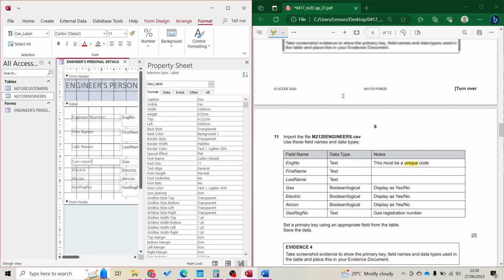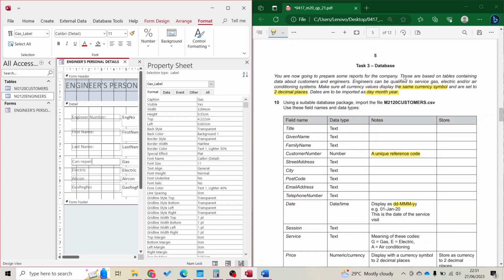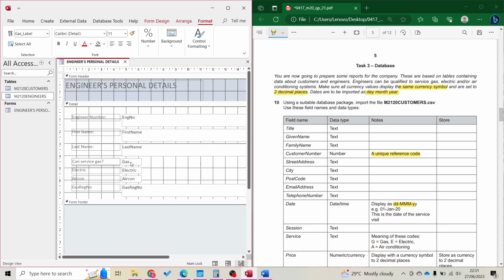This is about service or repair. Let's see here. Service, and service. Yes, that's a question, and we can say yes and no. So I prefer that to be in a radio button. So what I'm going to do is I'm going to delete for gas, I'm going to delete for electric, and I'm going to delete for icon. I'm going to create radio buttons for these three because it's Boolean. So the answer is yes and no.